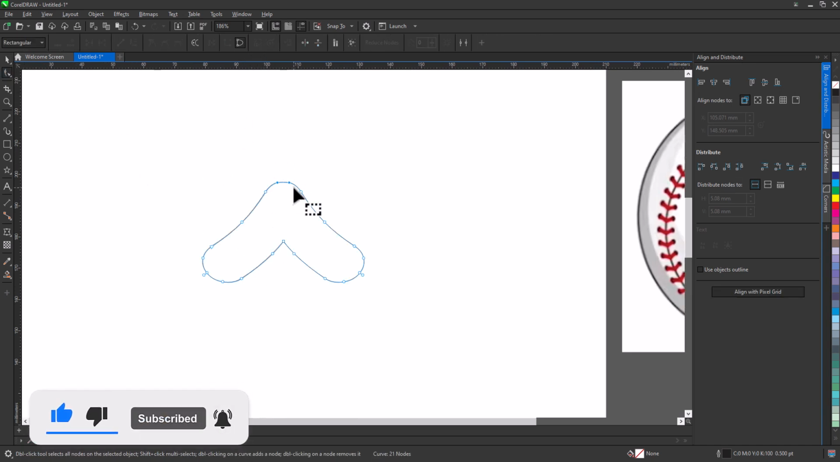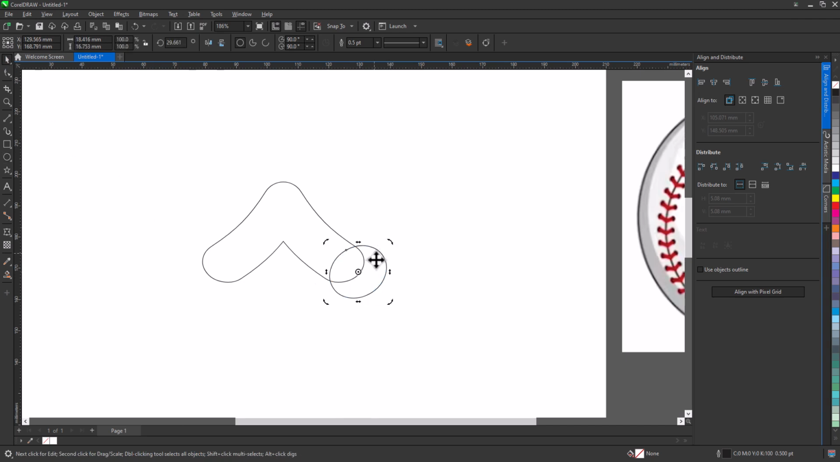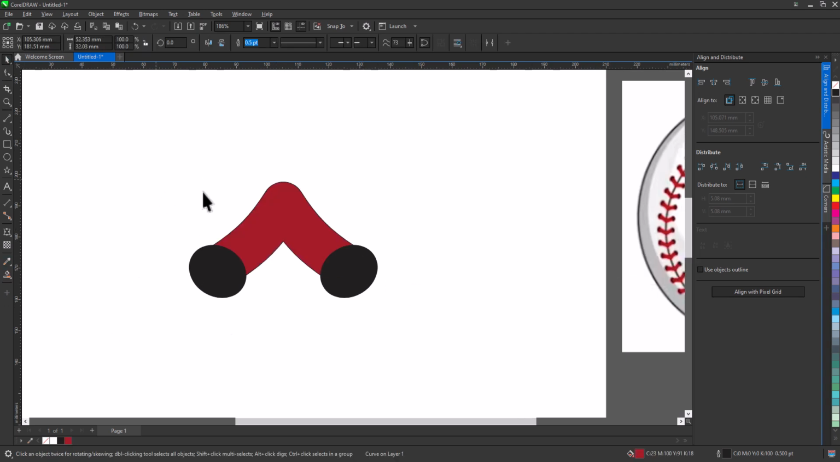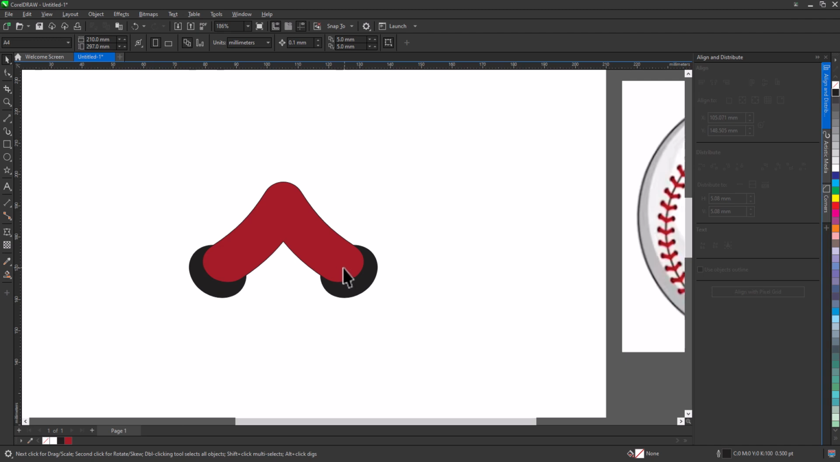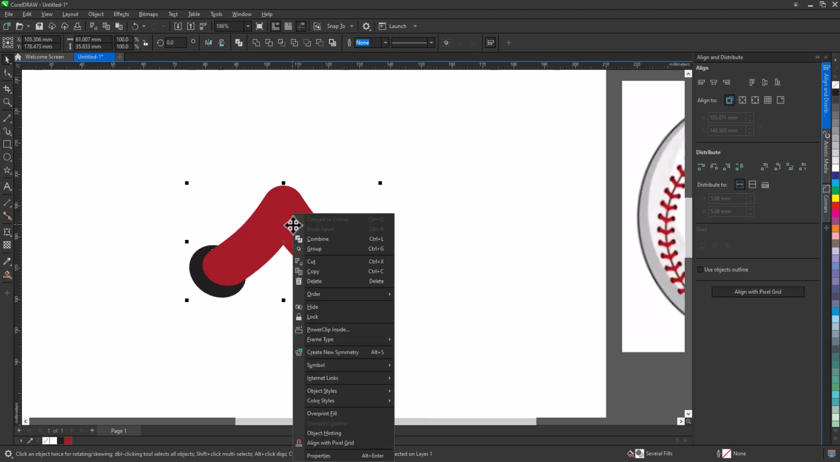Now create the black circle that's going underneath the stitching, where the stitching goes into the baseball, so grab ellipse tool, click and drag to draw an ellipse. Duplicate and flip horizontally. Fill with black. Use color eyedropper to fill the stitch with red. Bring it to front. Select all and group.